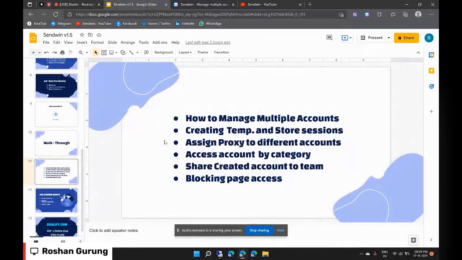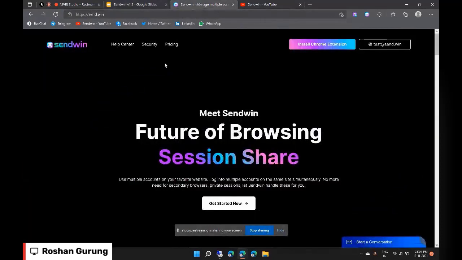So if you want to access the basic features with limited access, you can use our free plan. Or if you want to create multiple accounts and you want to assign proxies, you want to create bookmarks, right? You can do that. Or you want to share to 50 to 60 team members, right? You can use our Pro account to do that, right?